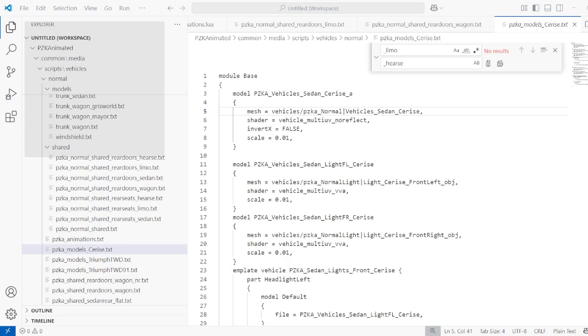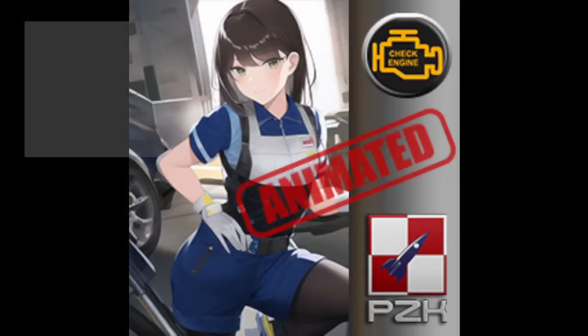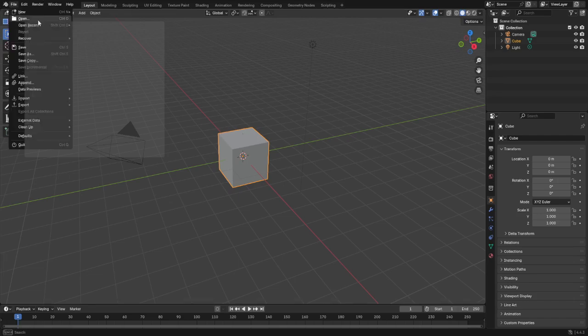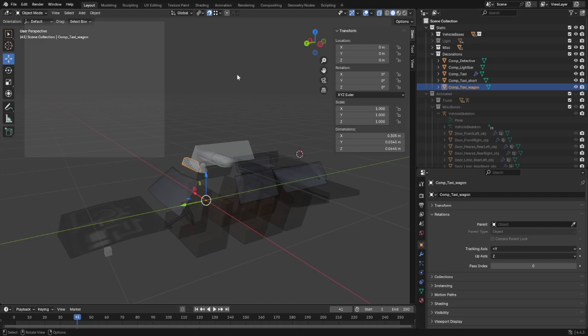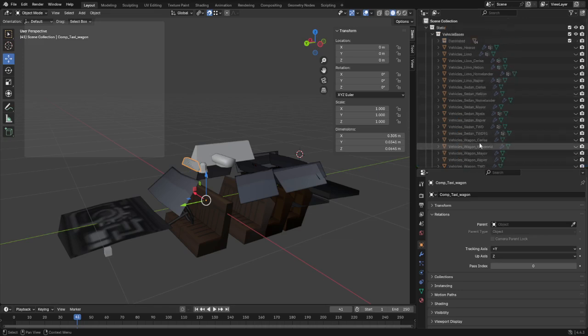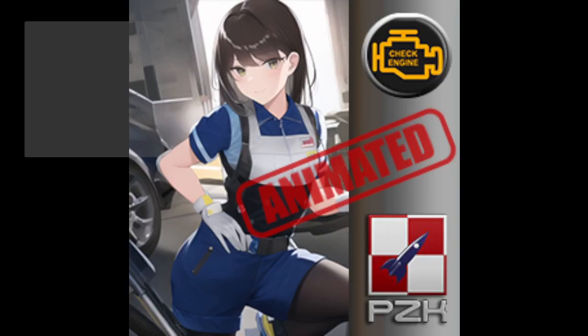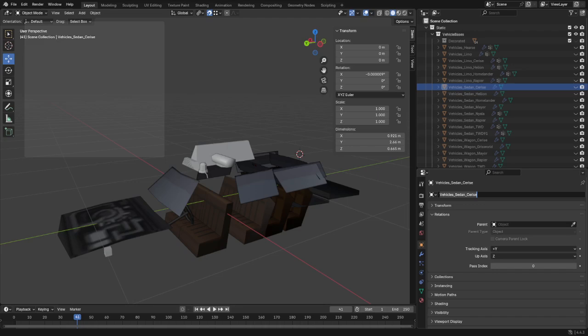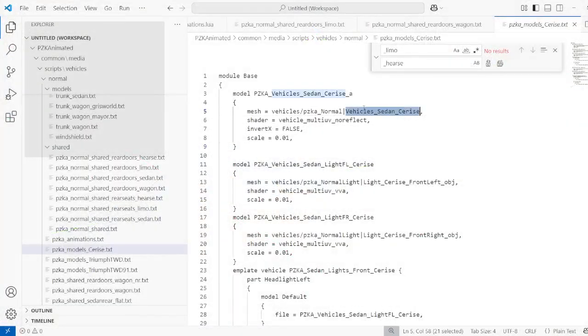Let's start up Blender. Okay, file, open recent, PZK normal. So here we have vehicle wagon series, vehicle sedan series. Oh, sorry. That way, vehicle sedan series.